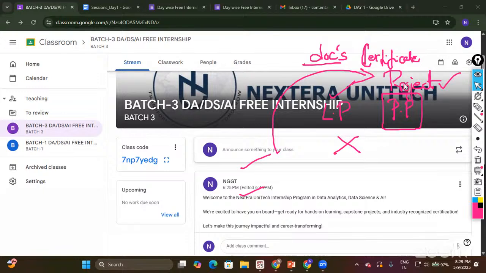Assignments have to be submitted on a daily basis. I'm talking about the project. The learning phase doesn't have any kind of timings. It is the 24 hours that you have.